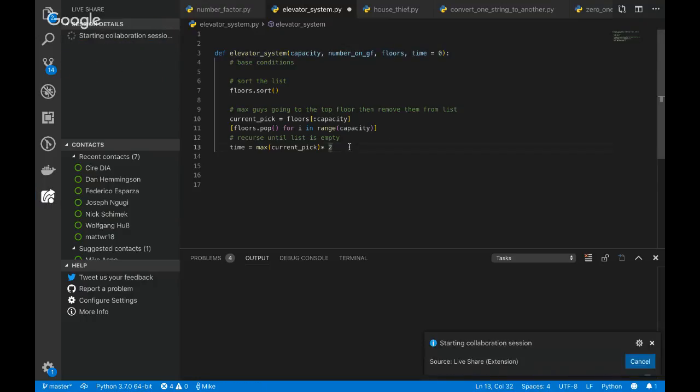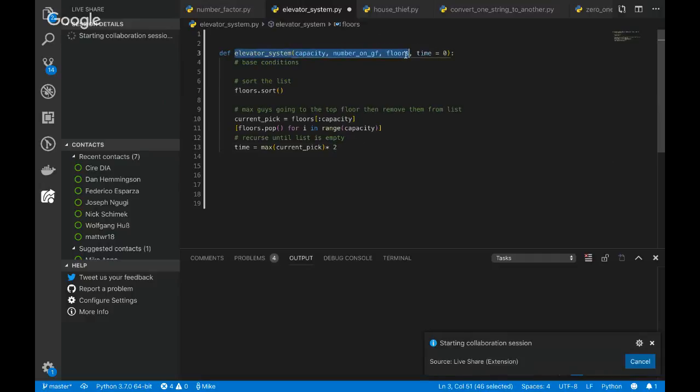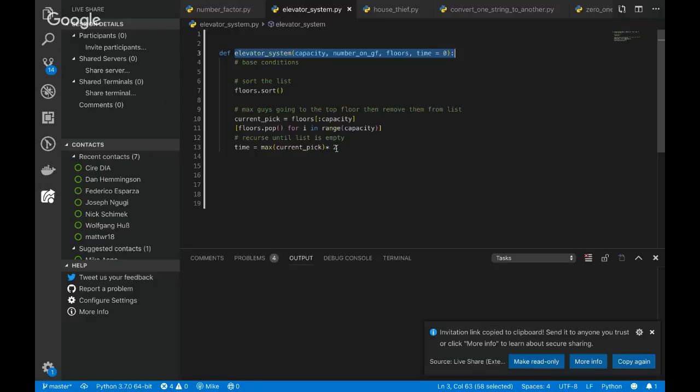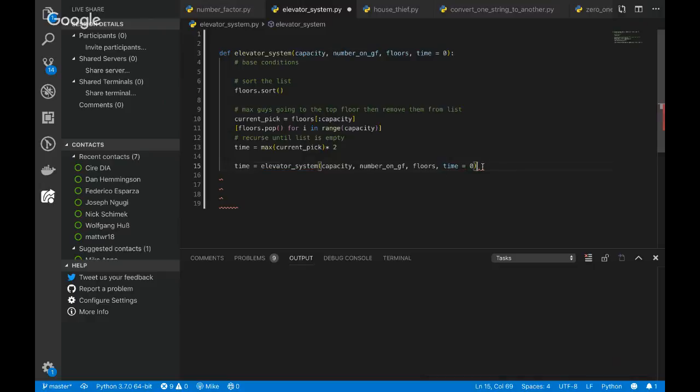Because I was just thinking doing this, calling this guy here and saying time equals this, and now the time will be time plus. So this is time plus. Yeah, plus equals. And then now we have the time here is time.